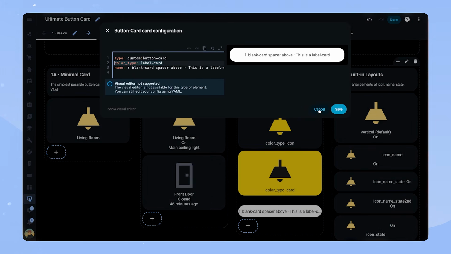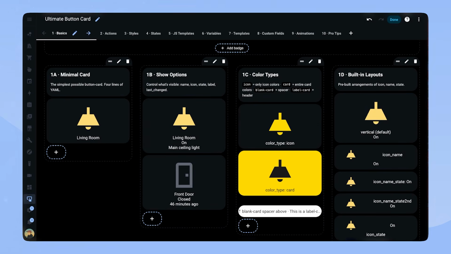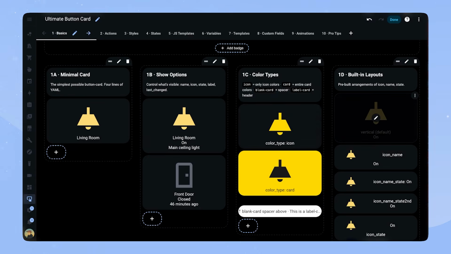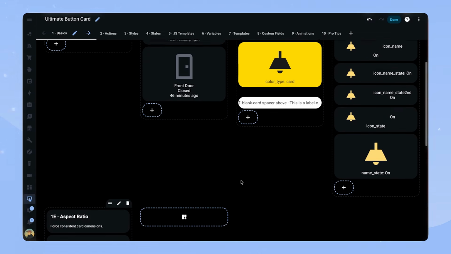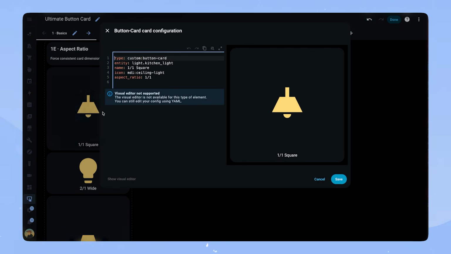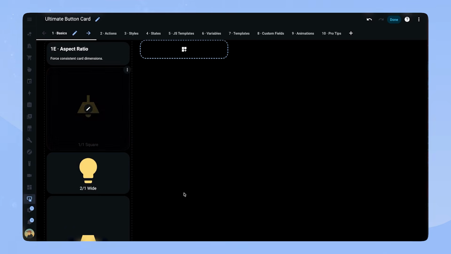Button card also has built-in layouts: icon name state, icon name state second, icon state and name state. You can set these under layout. They are good to get started, but later we will look at how to create your own layouts. Last thing for the basics, you can also set aspect ratios. The most common one being 1:1. But you can also set 2:1 and 3:4, as you can see here.